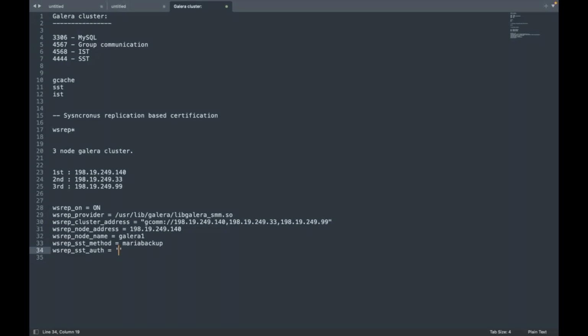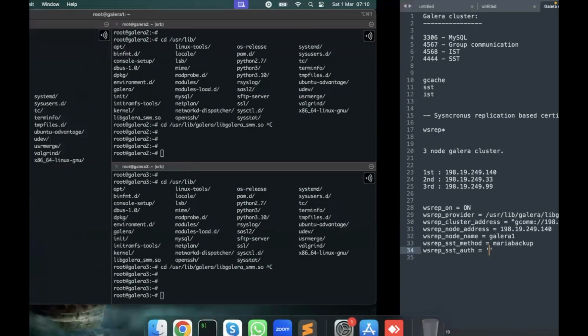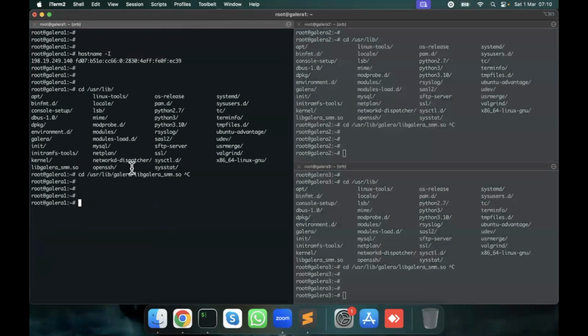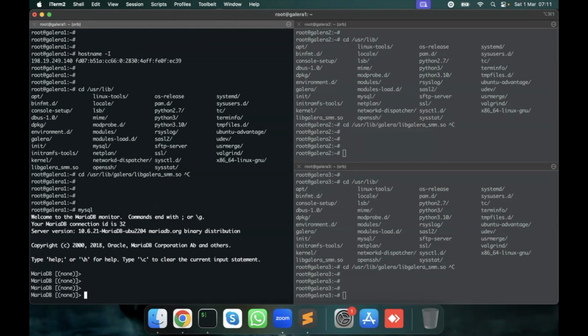Okay. Let's do that. For example, this is my first node. I'm going to make this first node the primary. First, I'm going to bootstrap this node first. So let me create one user. I'm giving all, but it doesn't need all privileges. There are some, like select, reload, process. Only the minimal privileges are needed for the SST user.